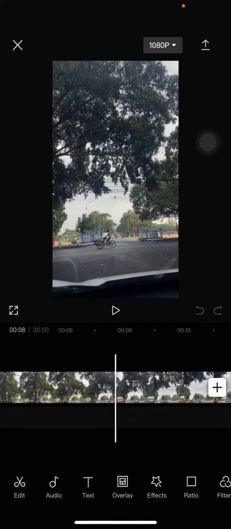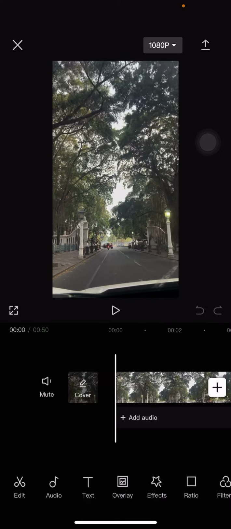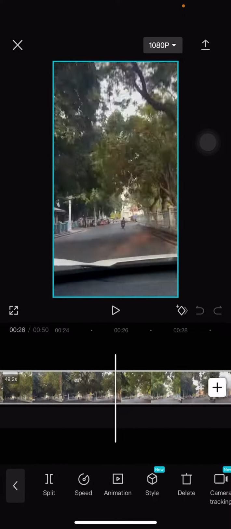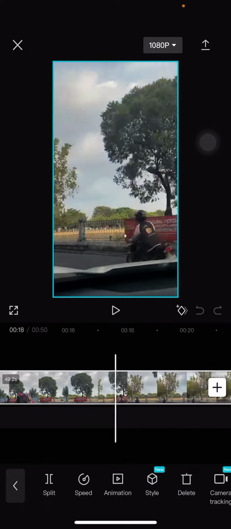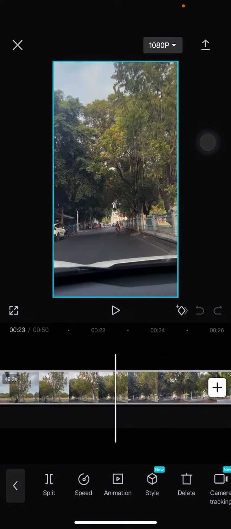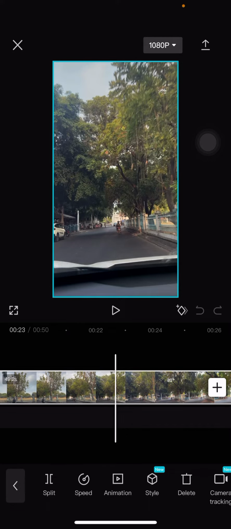In this video, I will show you how to cut a video in CapCut. So here I have my project, which consists of a video that I want to cut. From the 10-second mark here to the 23rd second here is the segment that I want to exclude from my video.